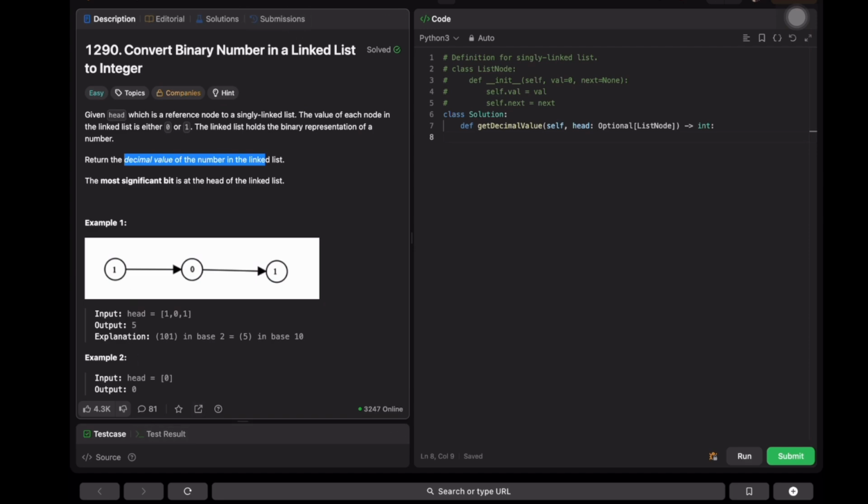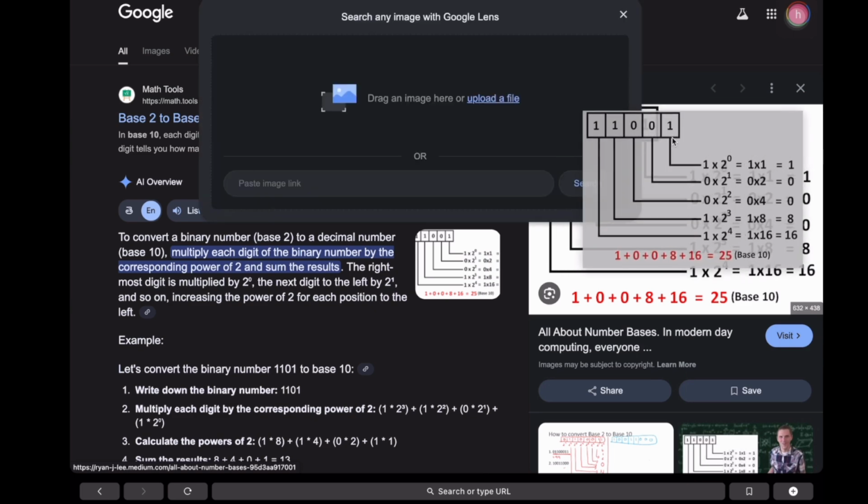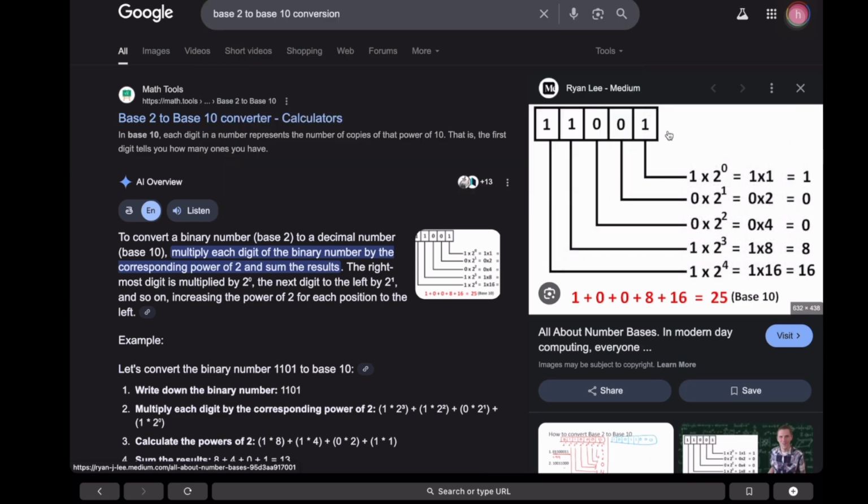Now how will you convert from base 2 to base 10? Basically, the least significant bit has power 2 to the power of 0, next to it 2 to the power of 1, 2 to the power of 2, 2 to the power of 3, 2 to the power of 4, like this you can calculate. And wherever the bit is 1, the cumulative sum will be our base 10 answer.